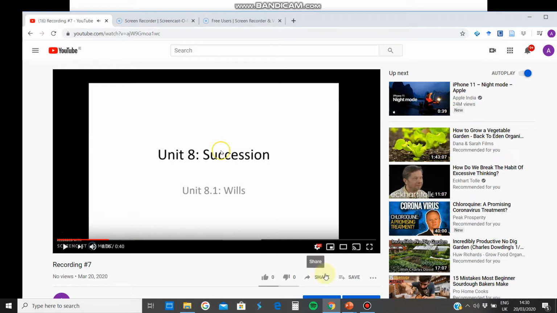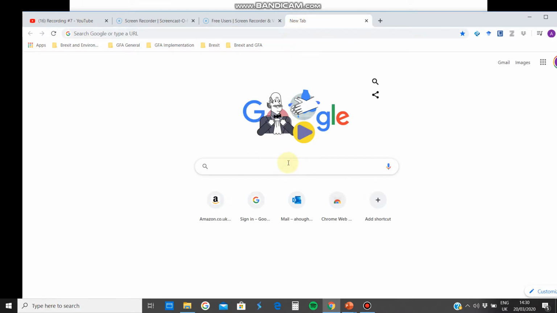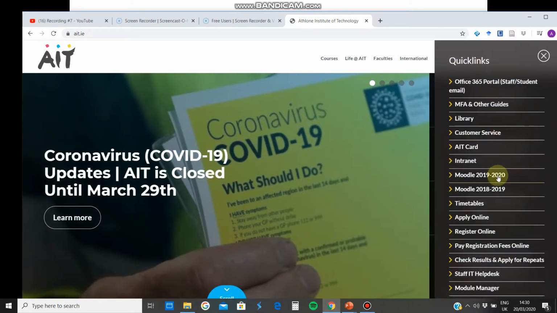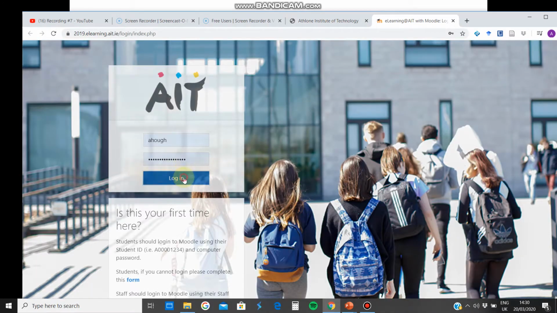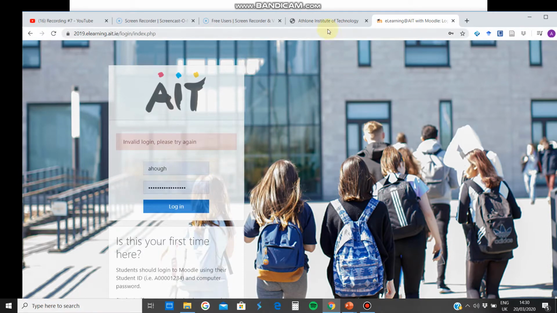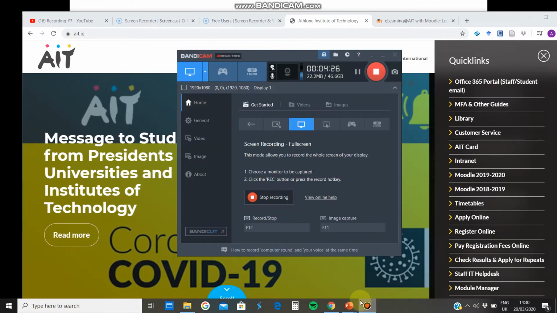So that's working fine. So we can share that then to Moodle. So this is the link here that you're going to share to Moodle. So copy that and then go to the AIT Moodle page. Okay, so you get the idea. Log into Moodle, upload it to the link provided, and that will be your assignment completed.